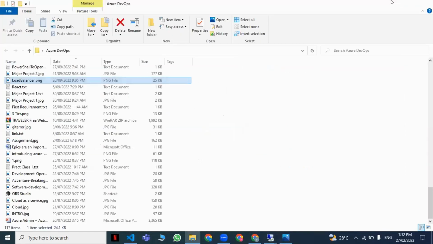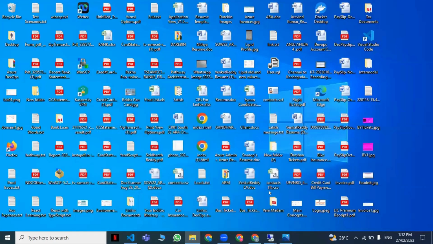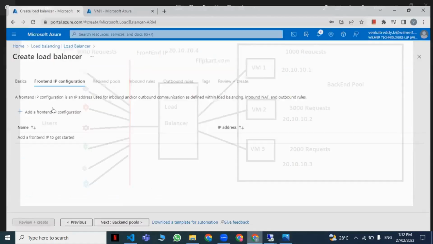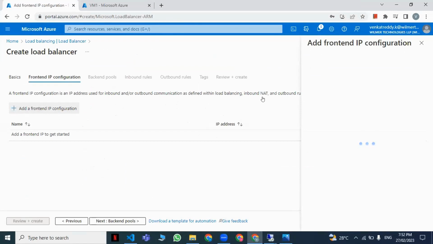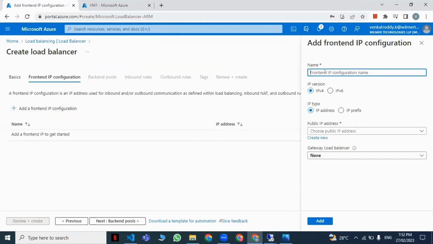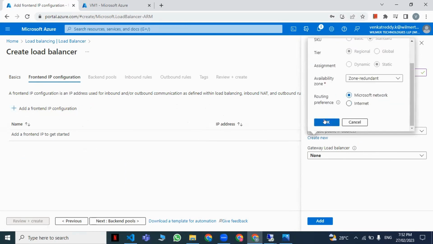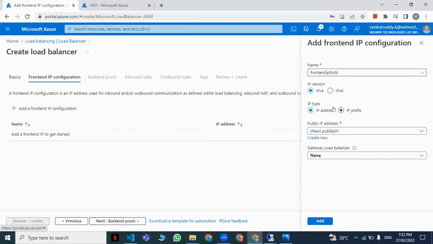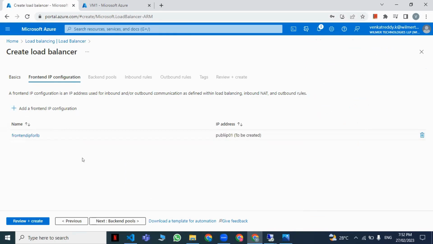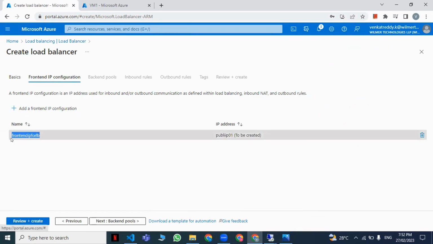So let me go and create a front-end IP. Let's add front-end IP. Click on that. Give any name, front-end IP for load balancer. And guys, here you have to assign one IP address for it. So public IP, it should be public IP 01. Give any name. Now click the button add. Now what you have just done, you have created one front-end IP for your load balancer.